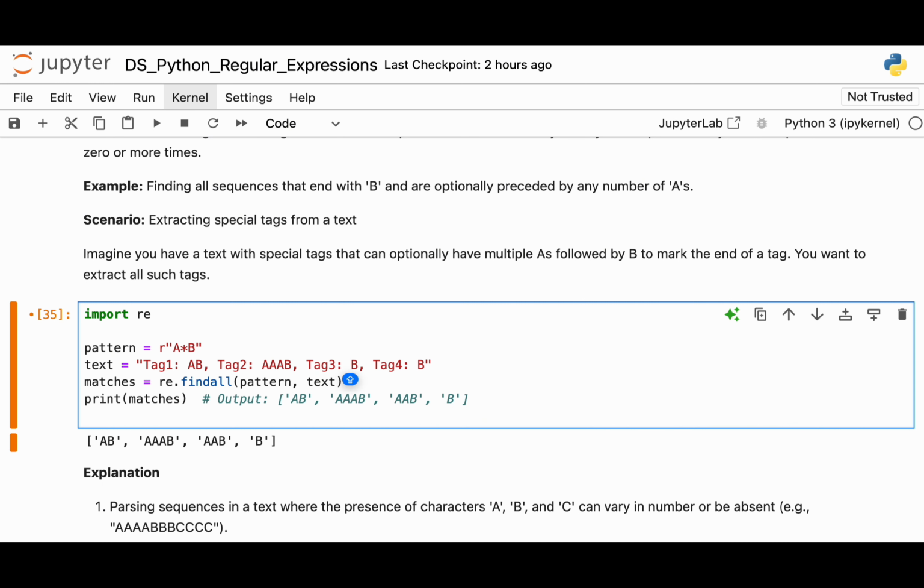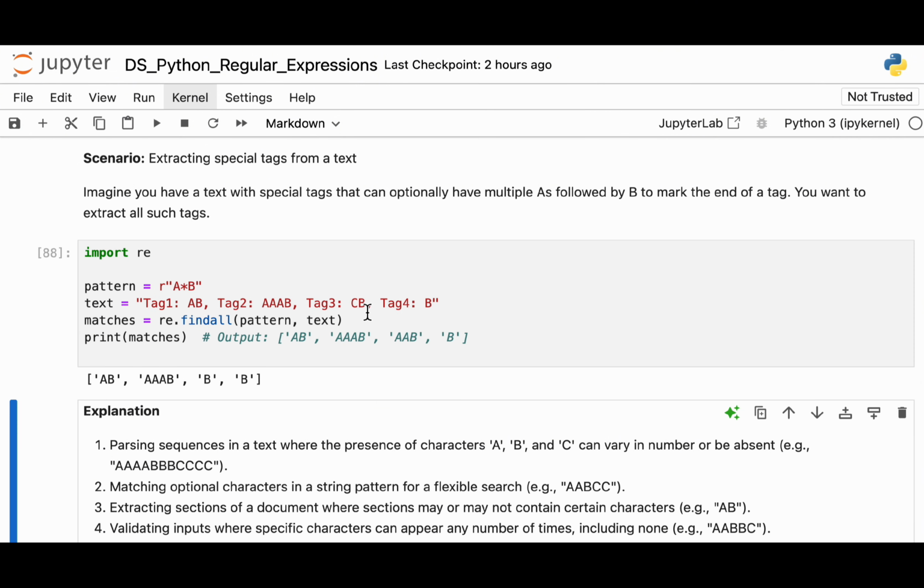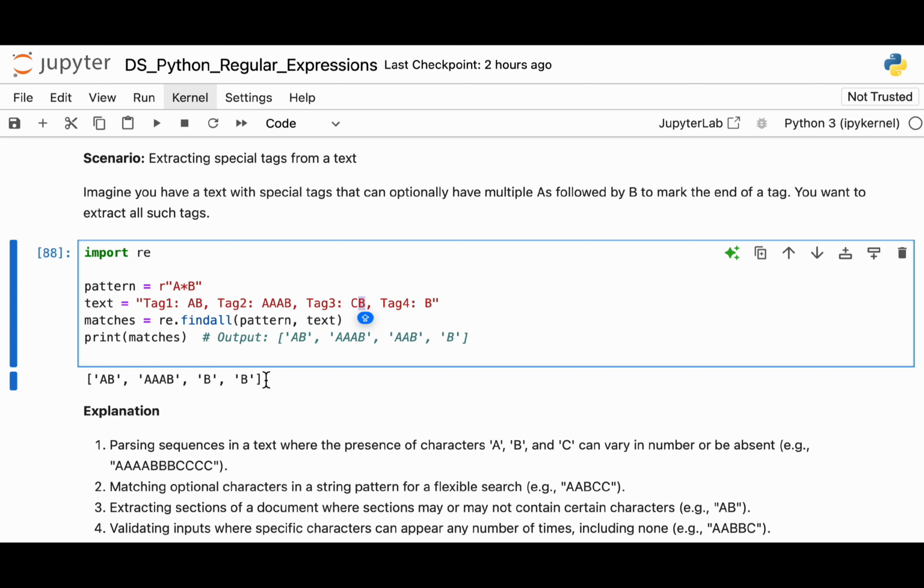Now, if I do CB, will it match CB? No, it will not match CB, but what it will do, it will just print the B. Okay. So this is what you need to understand.